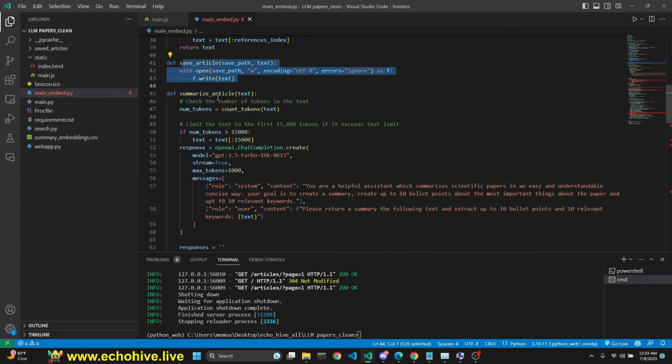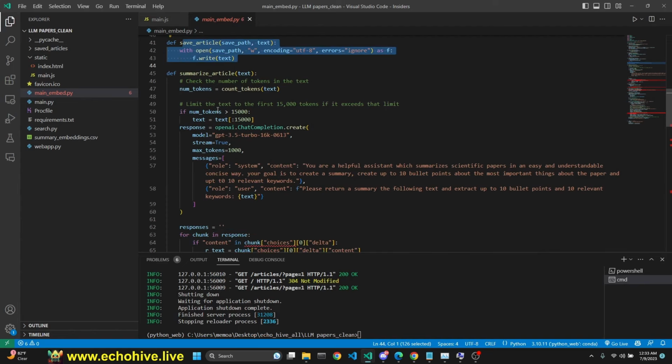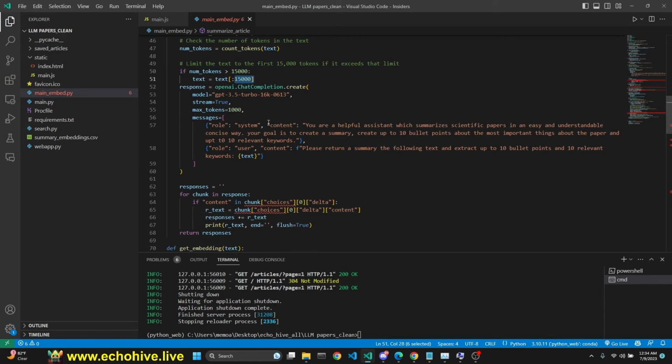And then this is just to save the article. Now summarize article, it should count the number of tokens. And we do want to limit. So when you actually run this, usually articles are below this 15,000 tokens, especially once you remove all the references. But just in case they are not, I'm cutting them off at 15,000 tokens. I'm just keeping the first 15,000.